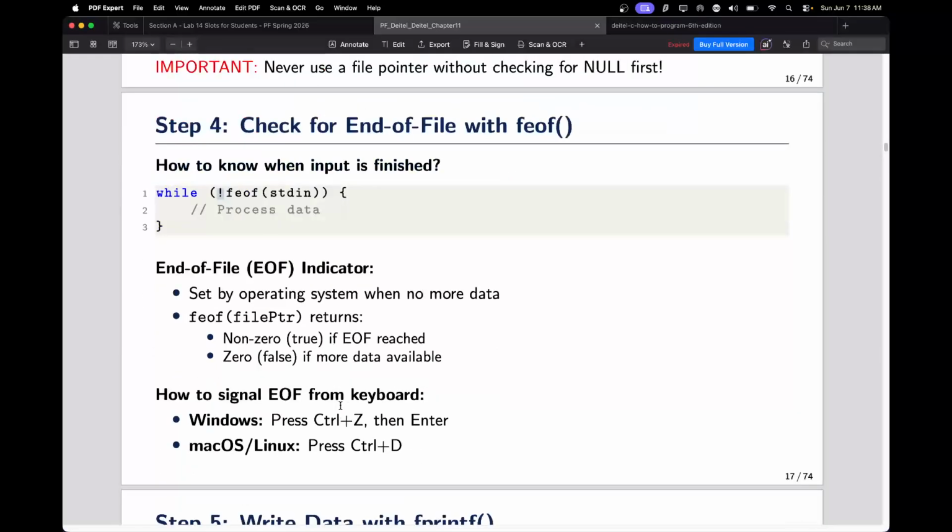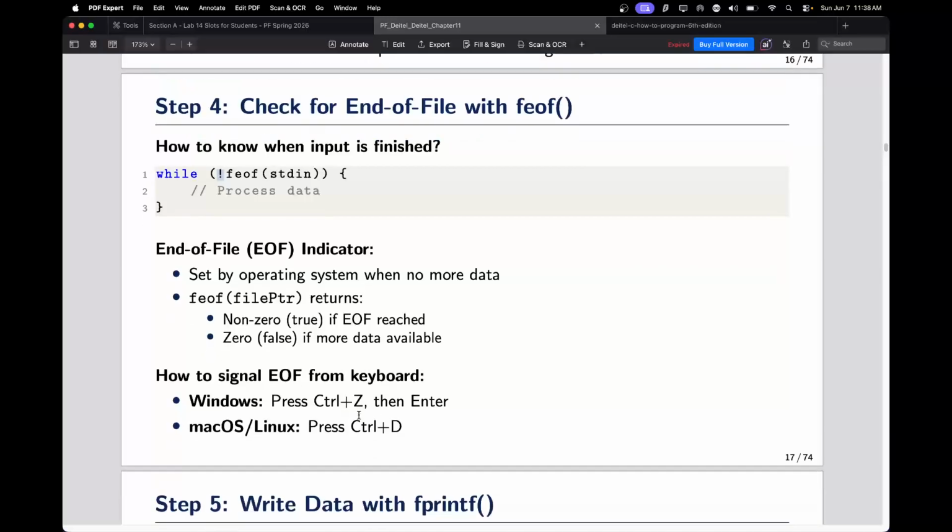And if you want to signal EOF from the keyboard, then in Windows you press Control plus Z, then Enter. And for Macintosh, it will be Control plus D. I will show you on the Macintosh since I am on a Macintosh.